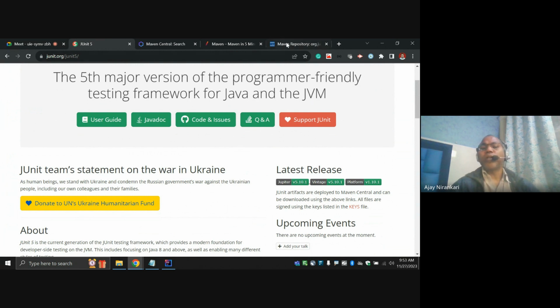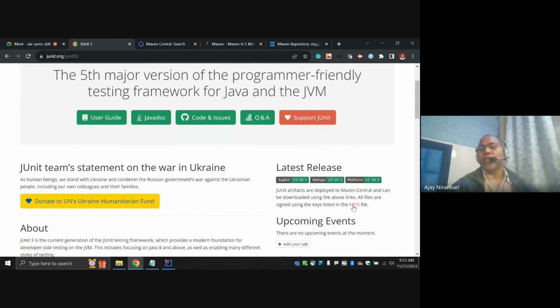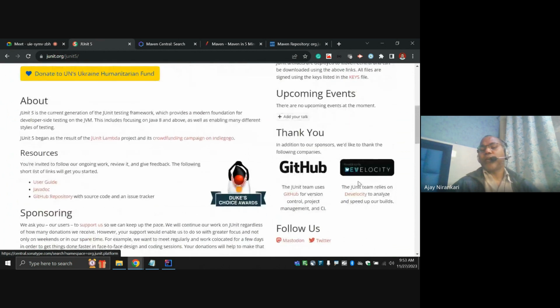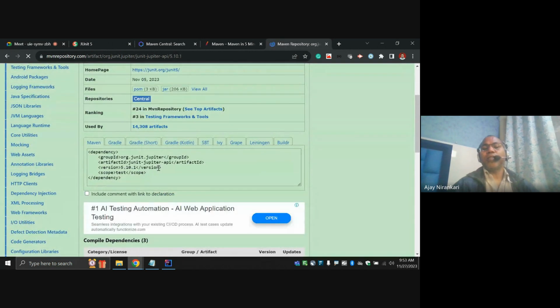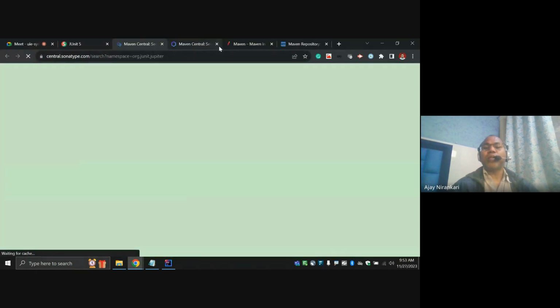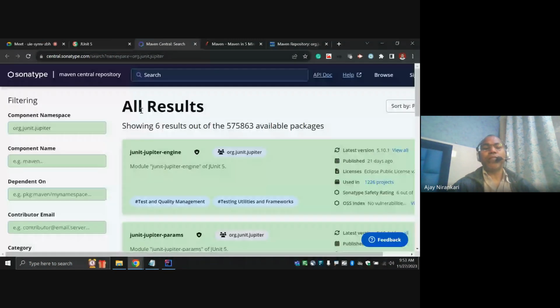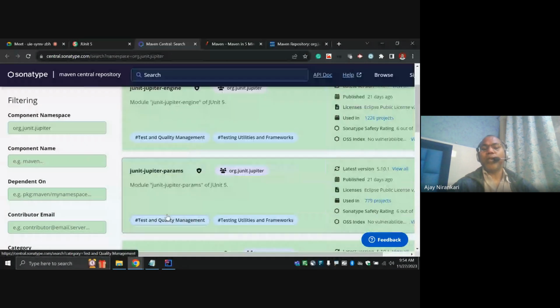Let's go with them one by one, not an issue. But JUnit 5 comes with lots of features under the three dependencies: Jupiter, Vintage, and Platform. This is the latest one you can download from here. Notice here it says the latest version, or you can directly click here and they will find the complete repository for you. These are all the results they found for the Jupiter Maven project. They found multiple ones like Jupiter Engine, Jupiter Params, and similarly Jupiter API. Lots of things they have.